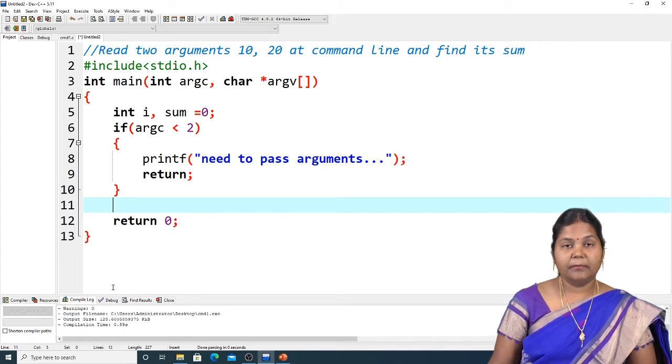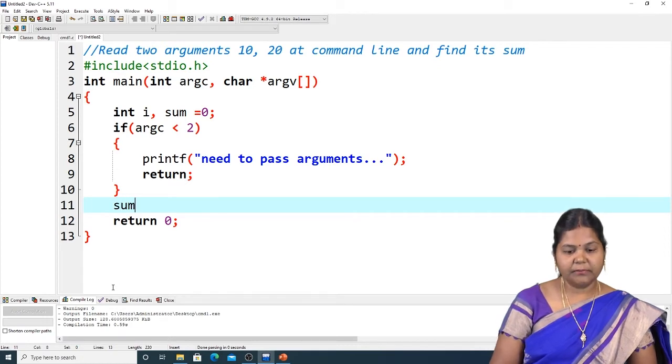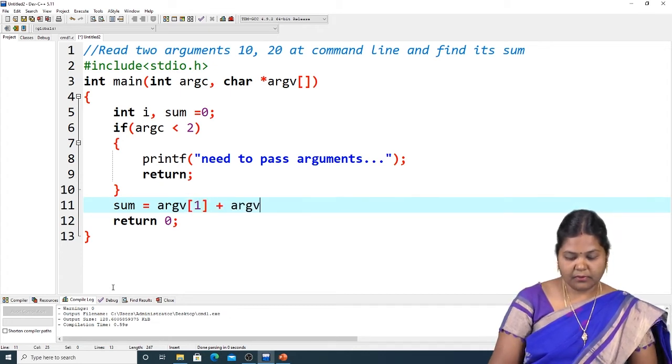Now if you have passed some arguments, how many arguments you have passed? So for that you have to find out the sum. So argv[0] and argv[1] are the two arguments. argv[0] always contains the file name. argv[1] and argv[2] are the two arguments which you will pass as 10 and 20. So how to find out the sum? You can simply write sum is equal to argv[1] plus argv[2].